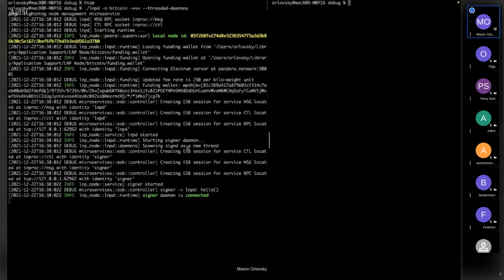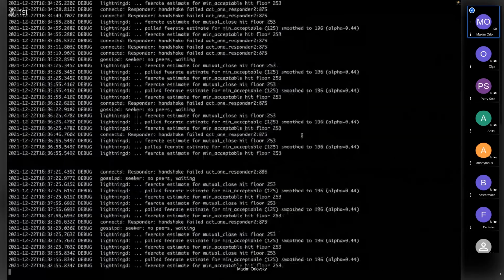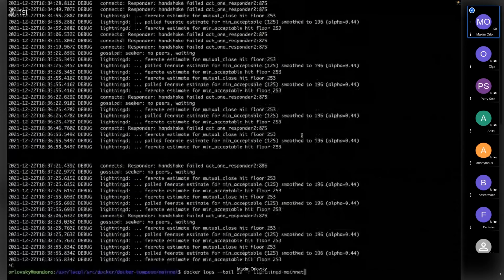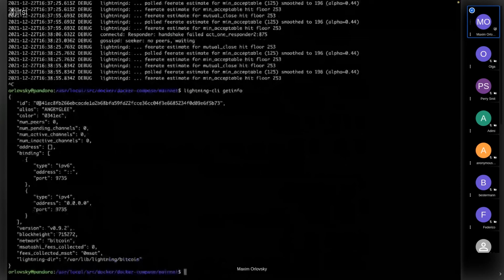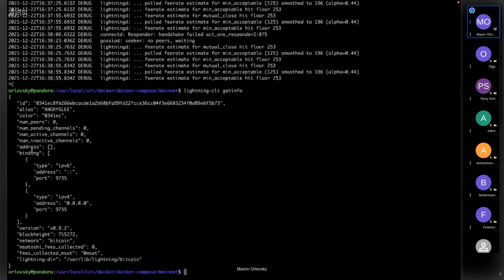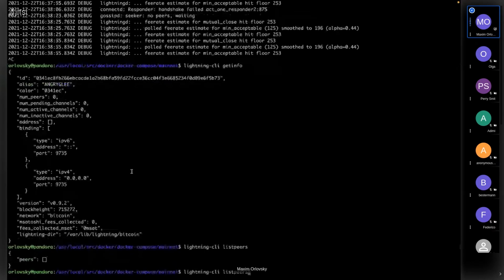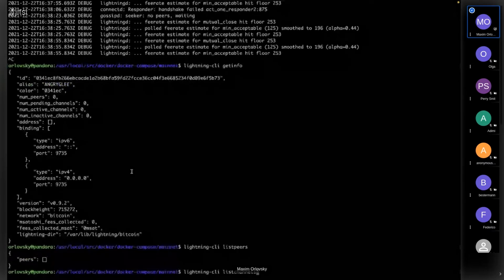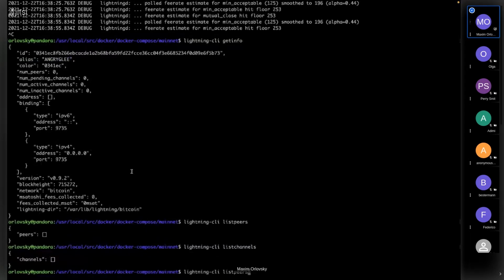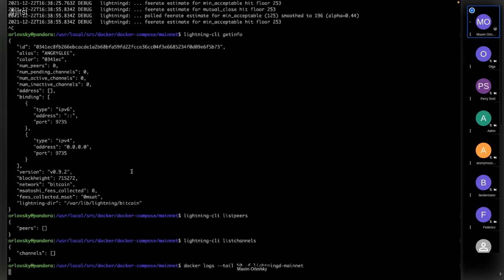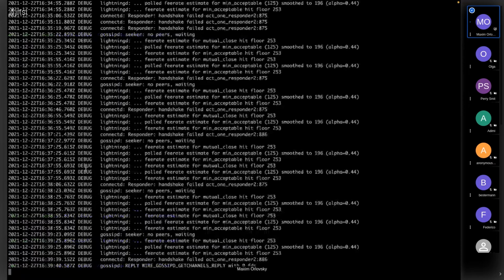Okay, so we are operational, not connected to anybody. Let's check that with the console on the other side. We have a lightning-cli command. We can get info. We see the private key here. It ends up with 5B73. We don't have any peers. We don't have any channels. Yeah, we are pure and native. So having the log here and doing the connection.